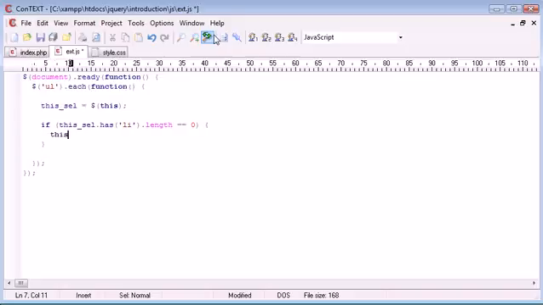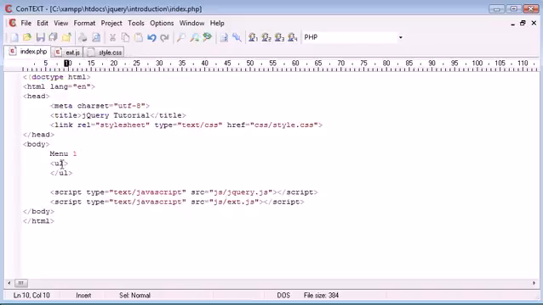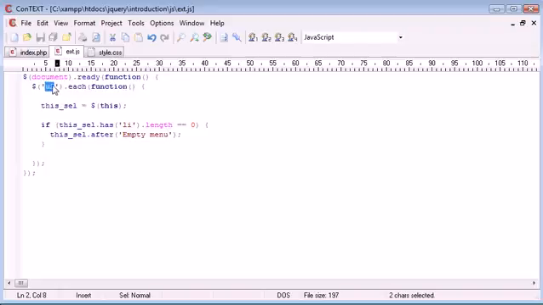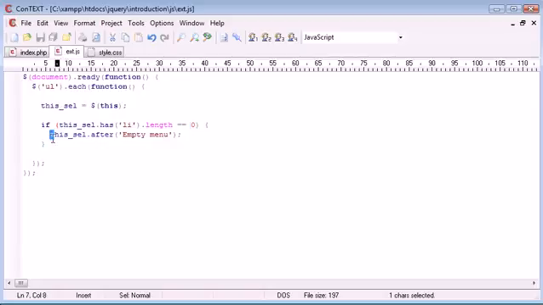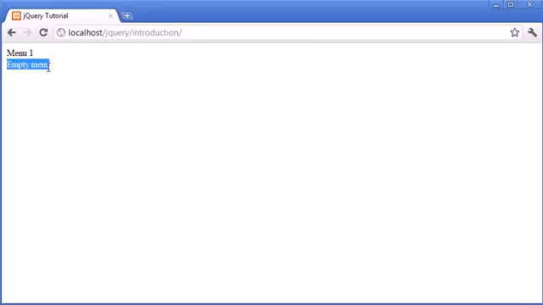So we can go ahead and say this selector dot after, empty menu. So now what's going to happen is, because we don't have any elements in here, once we loop through this UL, we are checking if it has any li. We're returning the length, which essentially will return how many it does have. So for example, if we had 2, it would return a length of 2. In this case we wouldn't run this line, but if it did equal nothing, which it does at the moment, therefore we run this line. So when we refresh now, you see that we've got empty menu.